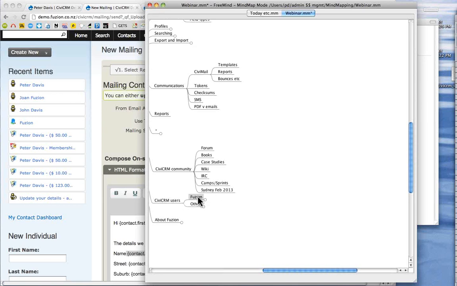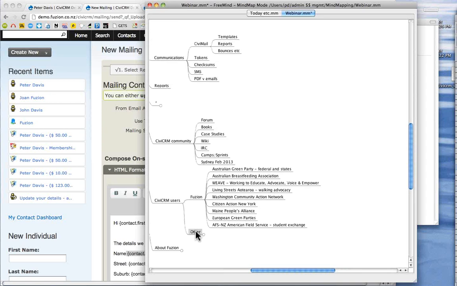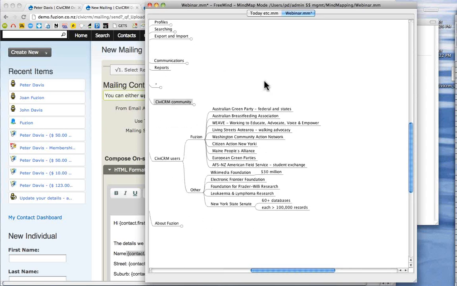And I'll just leave a couple of screens open here to give you an idea of some of the clients. These are some examples of clients. You can see there's quite a wide range: political parties, social agencies, walking advocacy, social activism organisations, student exchange. And within the larger CiviSphere, the Wikimedia Foundation used CiviCRM, I believe, last year to raise over 30 million to keep Wikipedia going.